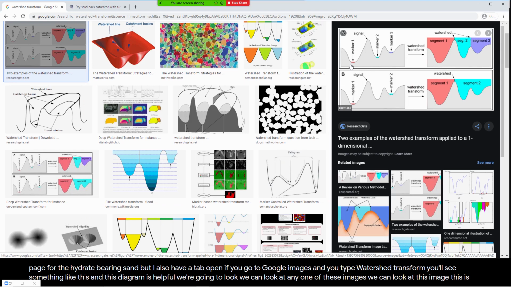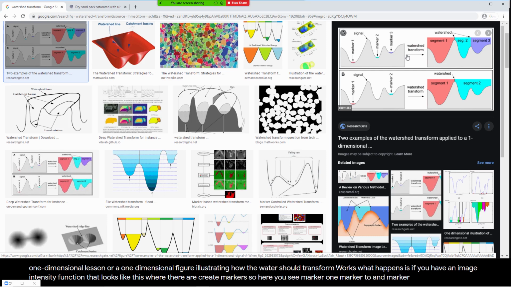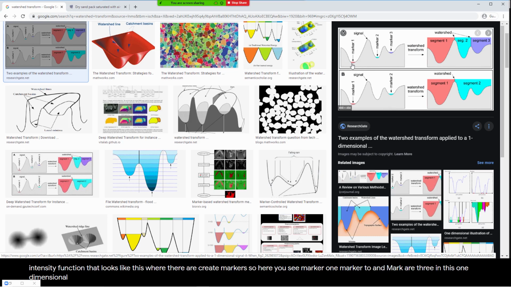This is a one-dimensional figure illustrating how the Watershed Transform works. What happens is if you have an image intensity function that looks like this, where there are valleys and peaks, you can create markers. So here you see marker 1, marker 2, and marker 3 in this one-dimensional landscape. And then when you ask a Watershed Transform to execute, it will take all of these pixels and it will grow. And the water level will grow at the same height. So when this is at this height, this will be here.